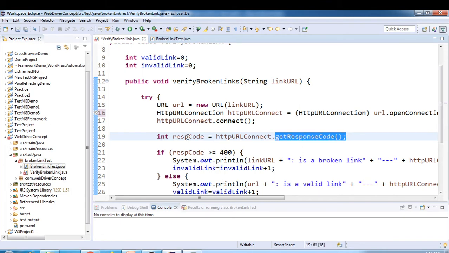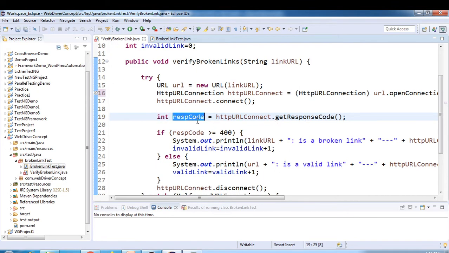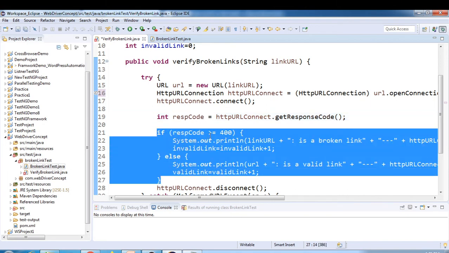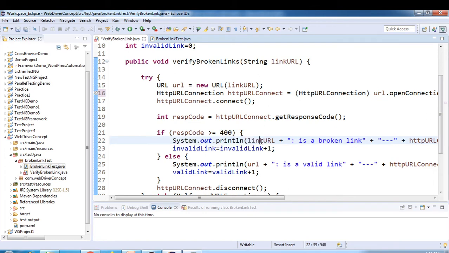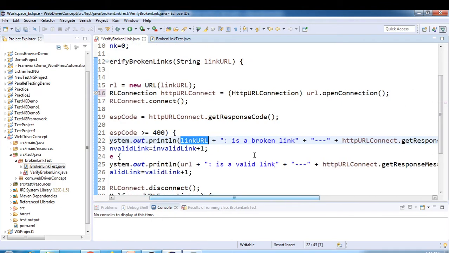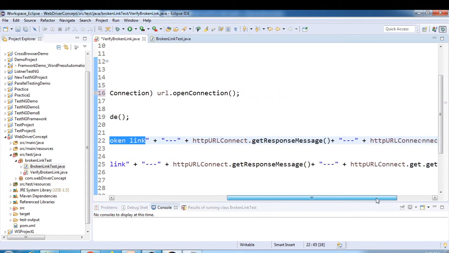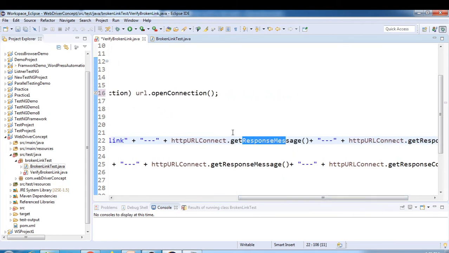Here you can see we'll get the response code by calling the getResponseCode method, and that will give you the response code, which is an integer. We store it in this variable, and simply check the condition: if the response code is greater than or equal to 400, that means the link is invalid. So I am printing the link URL, and then this statement, is a broken link, and we are printing the getResponseMessage.